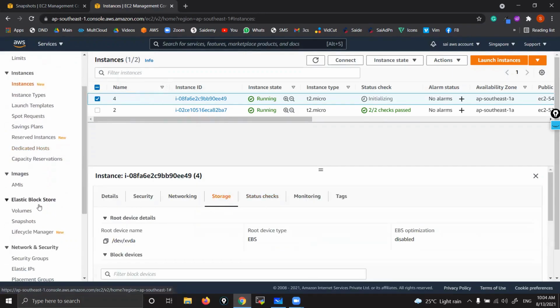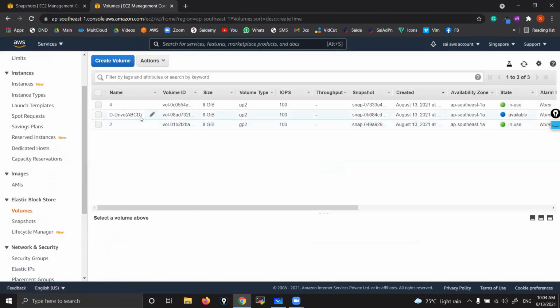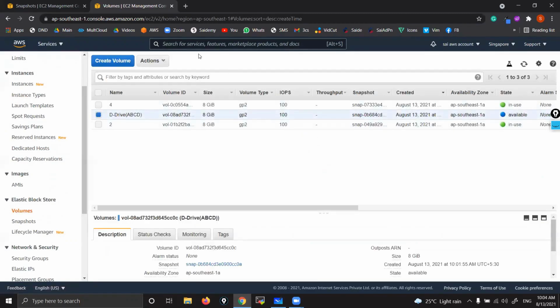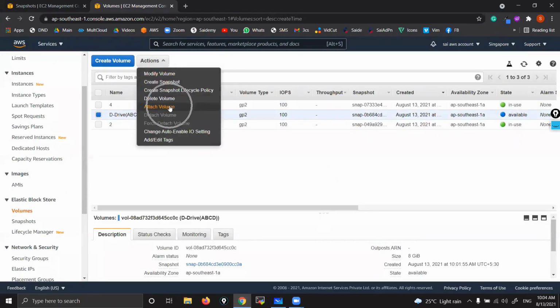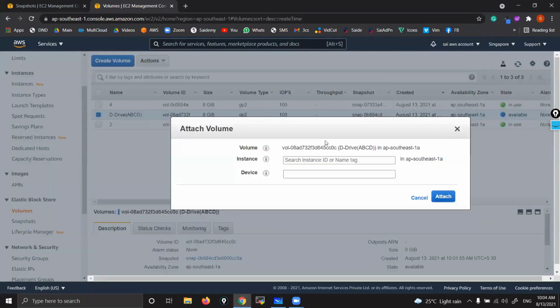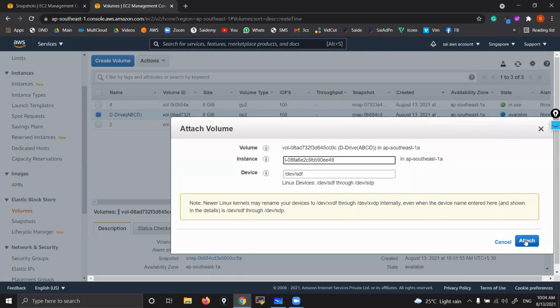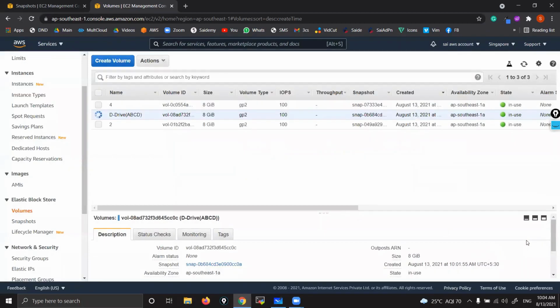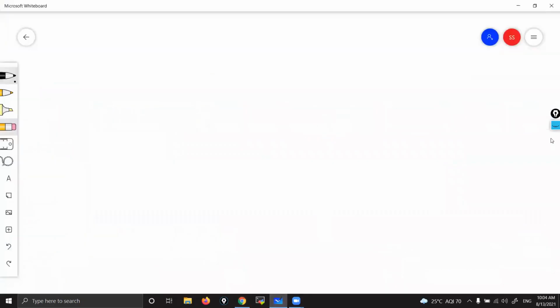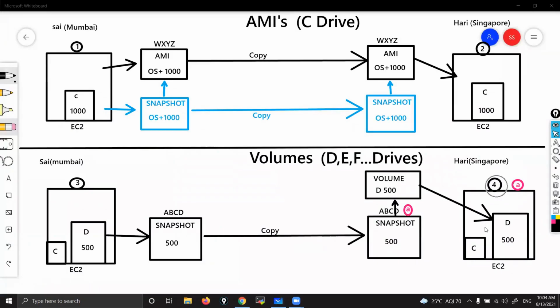How to do it? Simple, go to volumes. See, this is the D drive, right? Actions, attach volume. Attach, that's it. Here you choose that instance, click that. So which instance you need to attach? I'd like to attach to instance 4. You can see this is the name we have given, right? 4. That's it. Now, attach. As simple as that. That's it. Now, instance 4 is having both C drive and D drive that we attached.